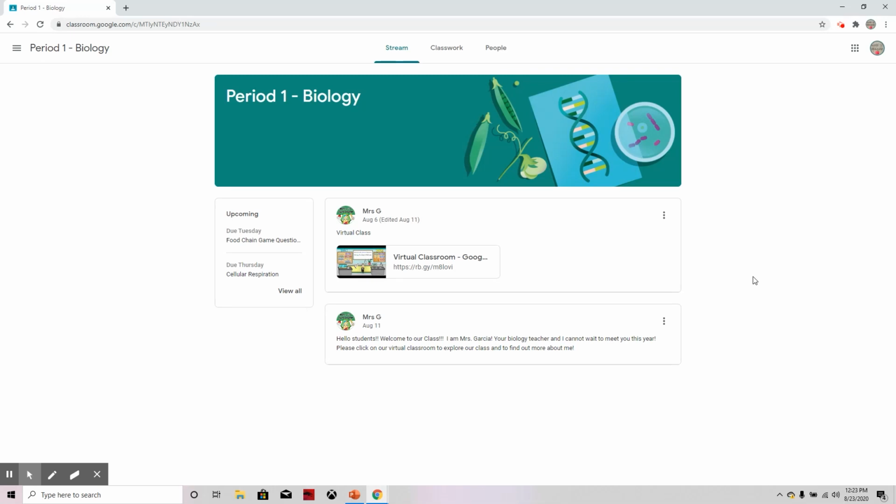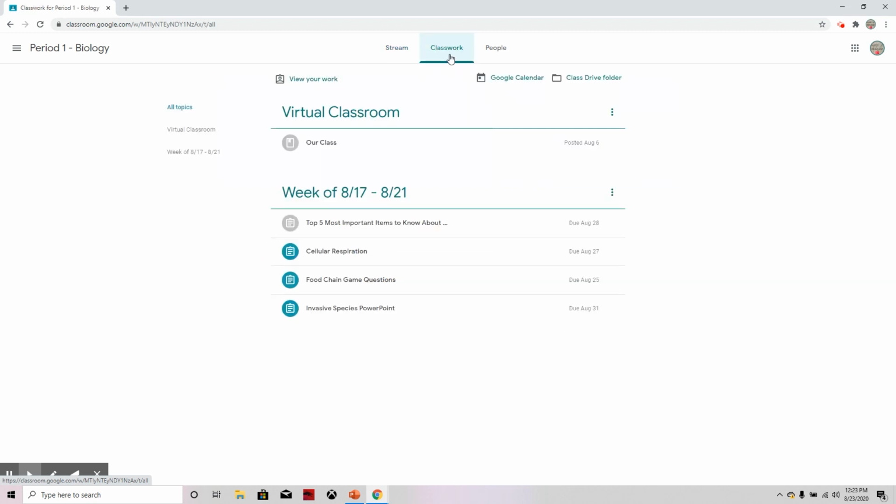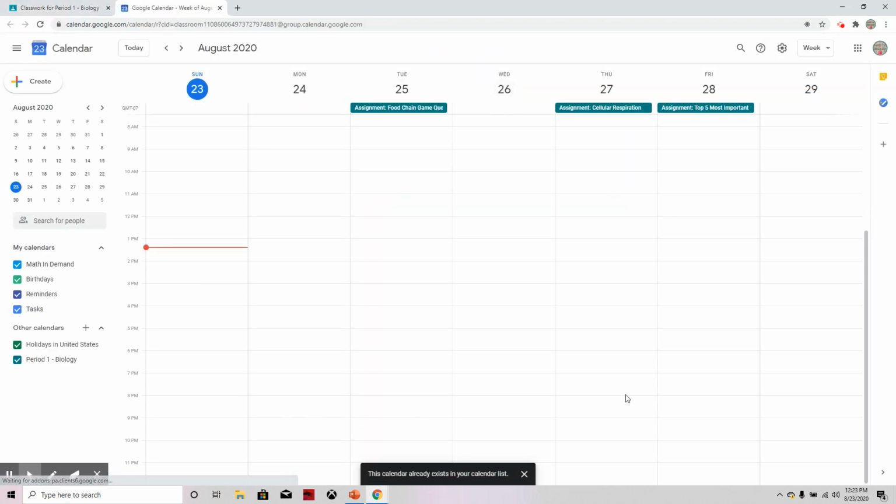In this tutorial, I am going to show you how to use Google Calendar. So after logging in, you are going to go to the section on the top that says classwork. So after I click classwork, I can see Google Calendar. So I'm going to click Google Calendar and it pops up a calendar.